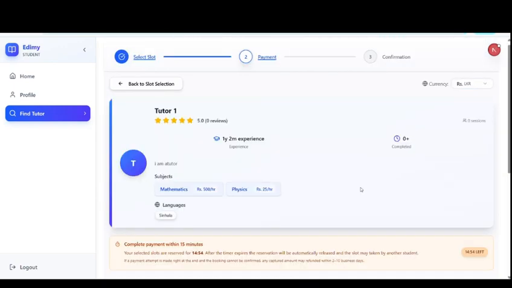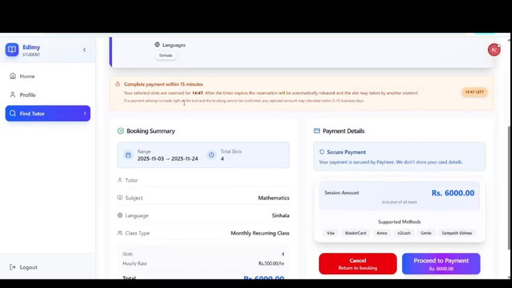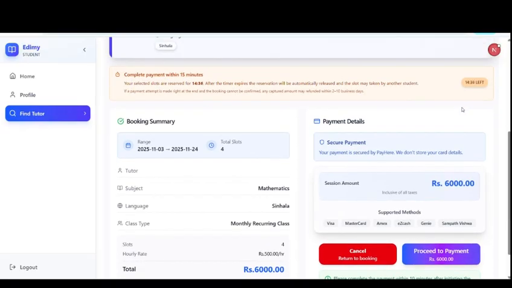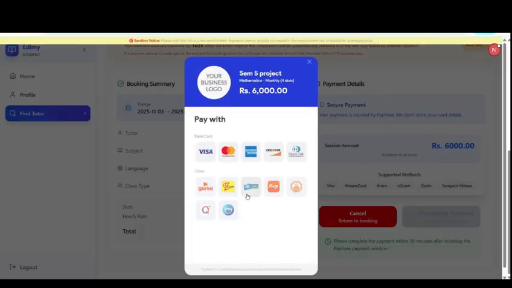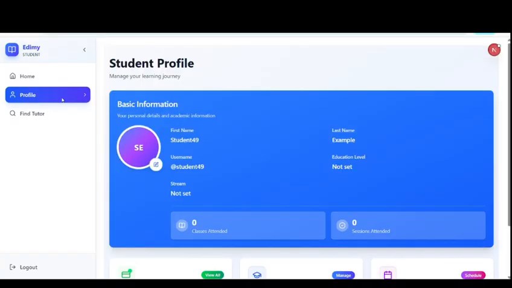Let's go to the payment process. This is the PayHere payment gateway. This also shows the slot reservation timer. The student needs to complete the payment within this time. If they don't complete it in time, the booking will be released and any payment made will be refunded immediately. Here is the payment gateway, where the student can enter their card details to book the class.